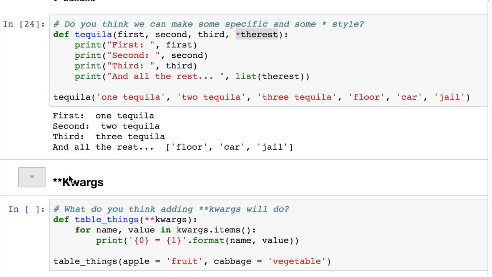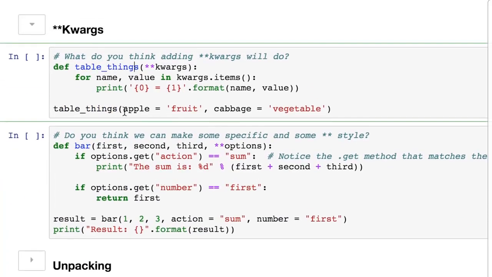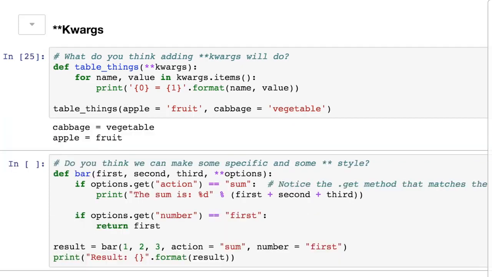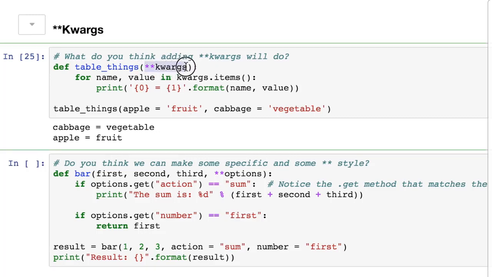Hey, it's your decision. Let's talk **kwargs. **kwargs, I just like saying it. **kwargs. What do you think adding **kwargs will do to this function? Did you guess that? Cabbage equals vegetable? Well, what's happening here is we're able to not just pass in a long list. We're actually able to pass in pairs. So this creates a dictionary on the back end that we don't really see, and it's combining the two things as they come in and keeping them grouped together. So when something gets passed in as **kwargs, we can run this for loop. And remember before we talked about having an index and a value, a key and a value, using this dot items method.